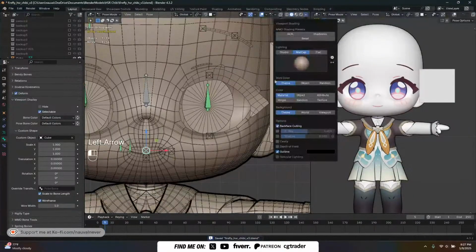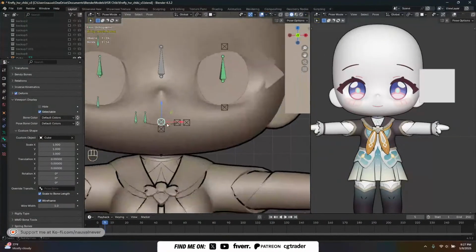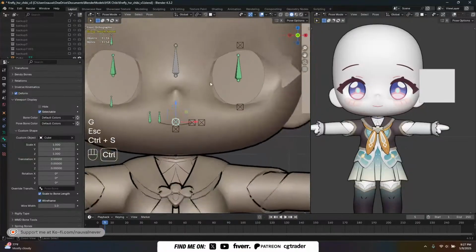Okay, so maybe let's disable wireframe for the model. There we go, now we can see it better.